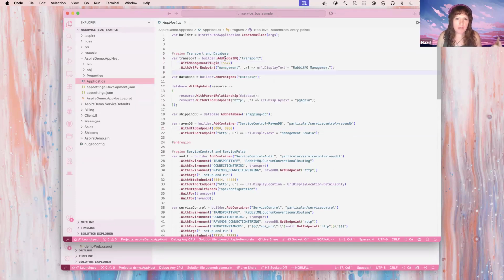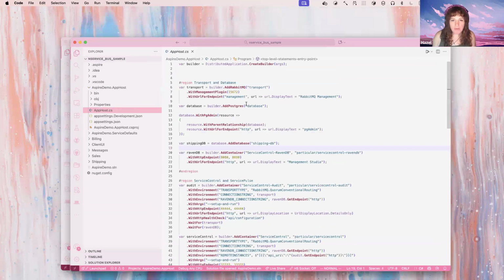We have a management URL, but we're not defining a username or a password, which is one of the things that I think is really interesting that you get to do when you're working with this, because what will happen is this Rabbit builder, the AddRabbitMQ builder command, will go ahead and automatically create that for you. It will create a default username and a default password, sort of randomly generated, so that you don't have to worry about setting up a developer environment version of that thing.